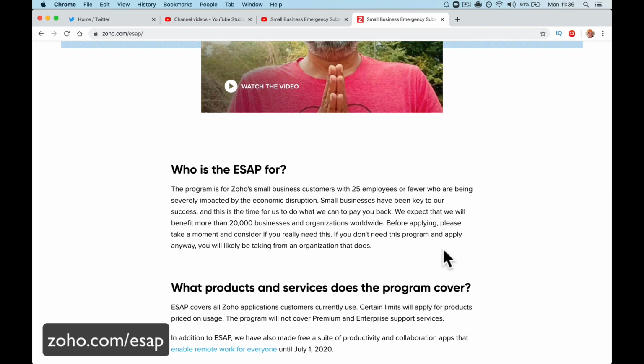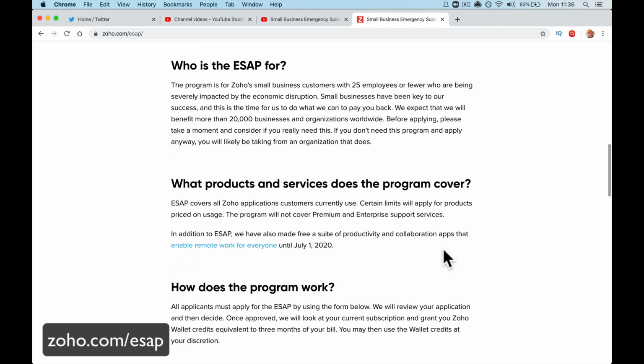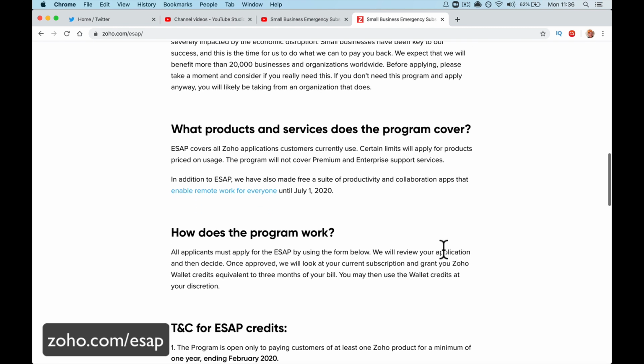Who is this for? Well, the program is for Zoho customers with 25 employees or fewer who are severely impacted. Small businesses have been key to our success. We want to pay you back. We expect that we will benefit more than 20,000 businesses. Before applying, please take a moment and consider if you really need this. If you don't need this program and apply anyway, you will likely be taking it from an organisation that does. So I guess they've only set aside so many slots. They're trying to say, please don't apply for it if you really don't need it.